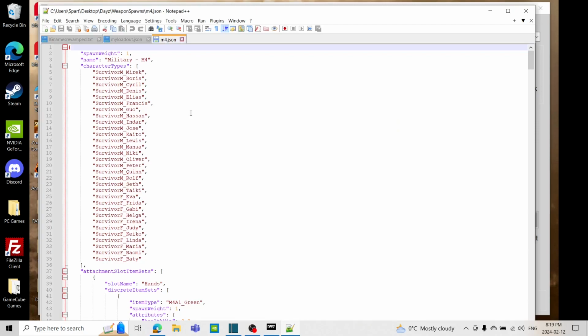So this is a pre-made JSON that I had made up. It's fully functioning. What that name does is just change this name right in here. So this is just something right in the JSON. It's not your file name. It really has no bearing. You'll see above that is the spawn weight there.